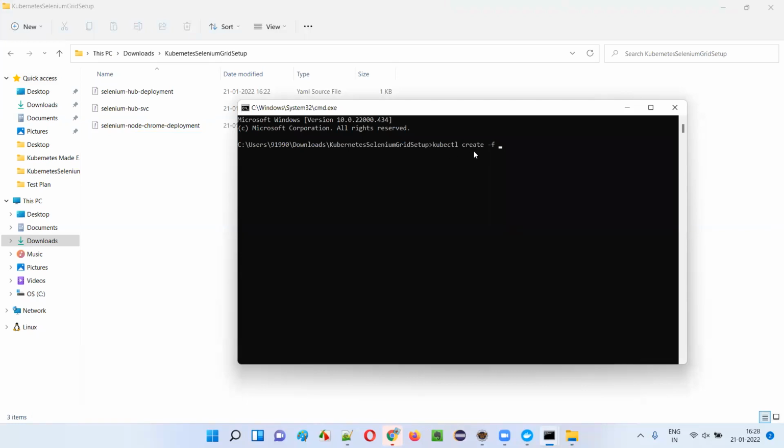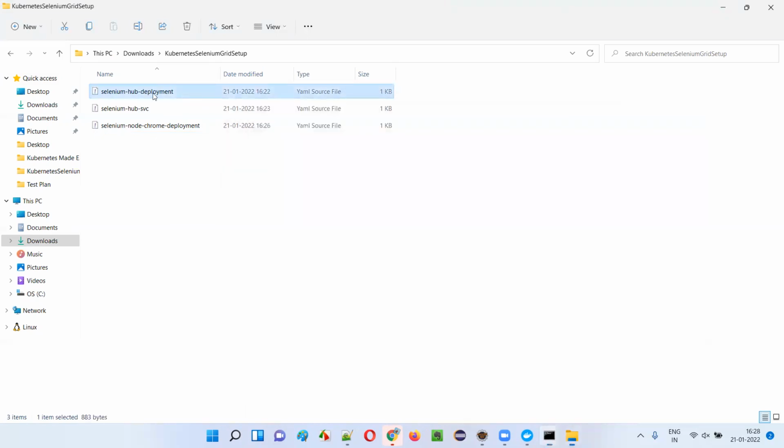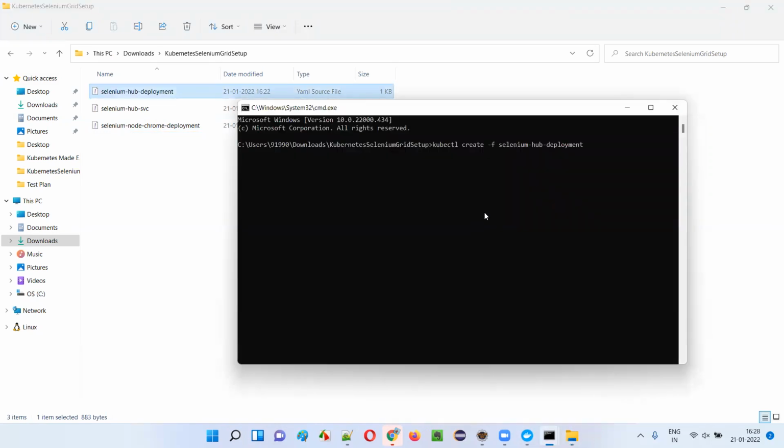Hyphen hyphen filename equals, you have to write here hyphen f space, and you have to give the name of the YAML file. For example, I want to deploy the Selenium hub onto the Kubernetes first. I'll copy this, right click, and paste the name of this YAML file, and I'll give the extension .yaml. Run this.